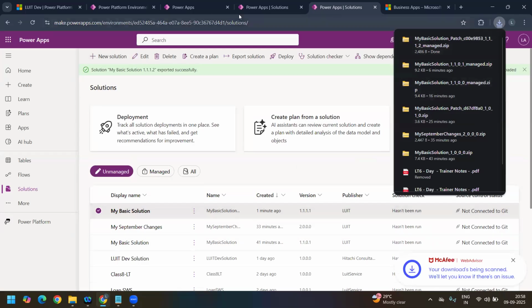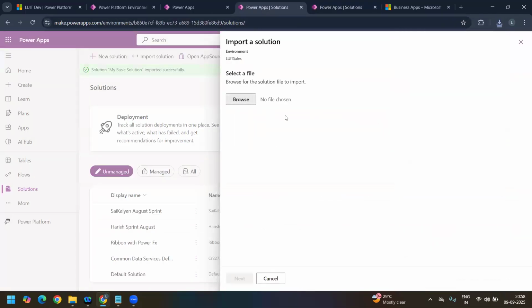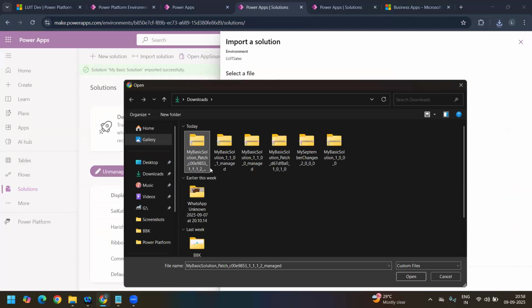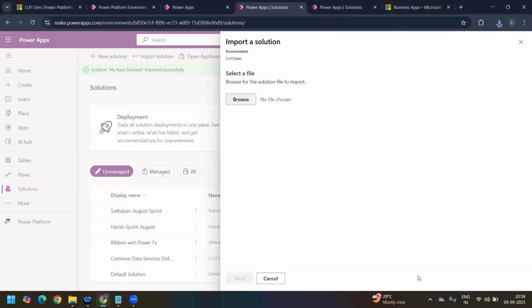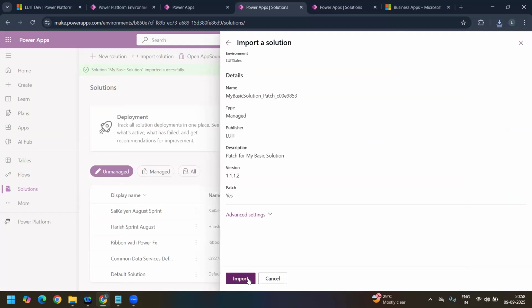My basic solution managed zip. Now I'm going to import here. My basic solution managed patch. Which one is latest? This one, right? Managed 1.1. Click on import.